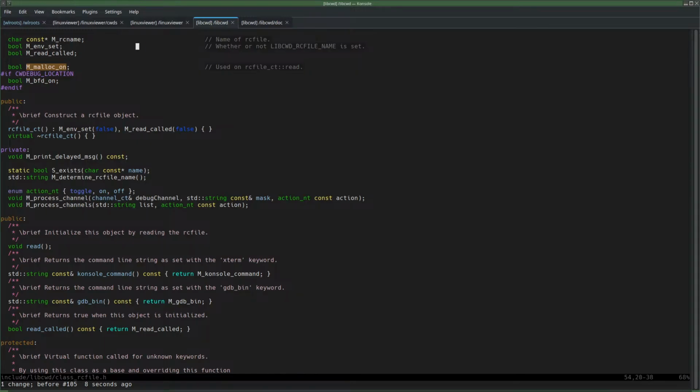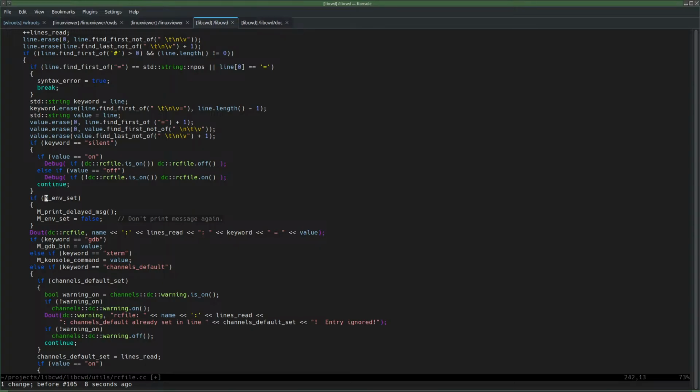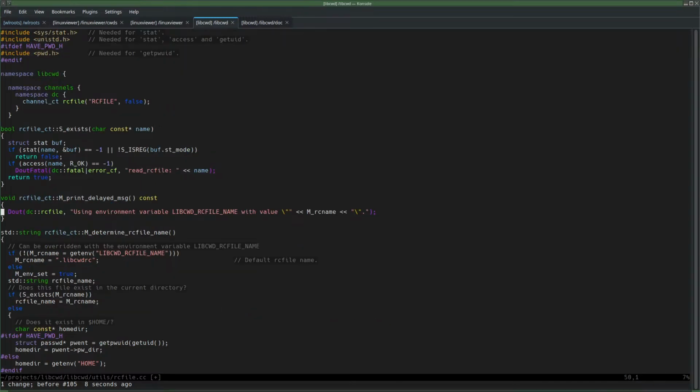Whether or not libcwd RC file name is set. Oh yeah, okay. So the environment variable was set. That environment variable was set. Print a delayed message. Okay. Saw that before. So it's printing that particular thing here. Yeah, well, I guess I could do that also for the other one now, the new one.